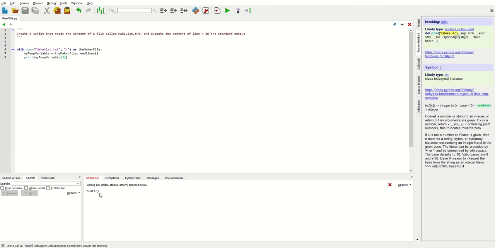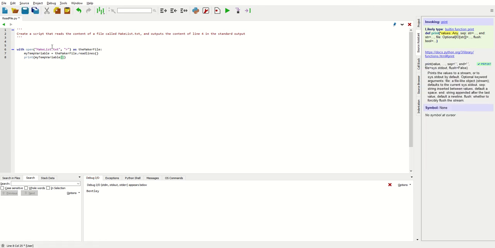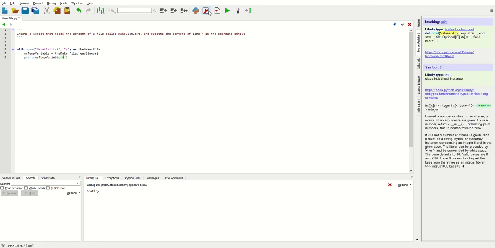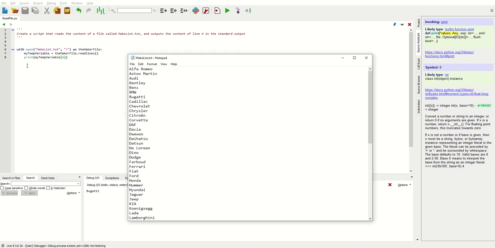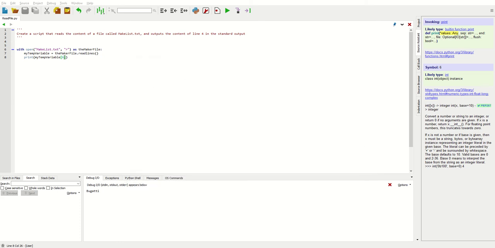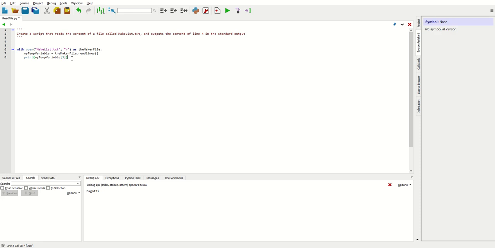And I got the Bentley that I was looking for. If instead of placing 3, I would place 6, I would get the Bugatti, and so it's 6, it's the 7th line. Index 0, 1, 2, 3, 4, 5, 6. I would get the Bugatti. But what we want is the 4th, so we are going to say 3. And this is the best way to do this exercise.